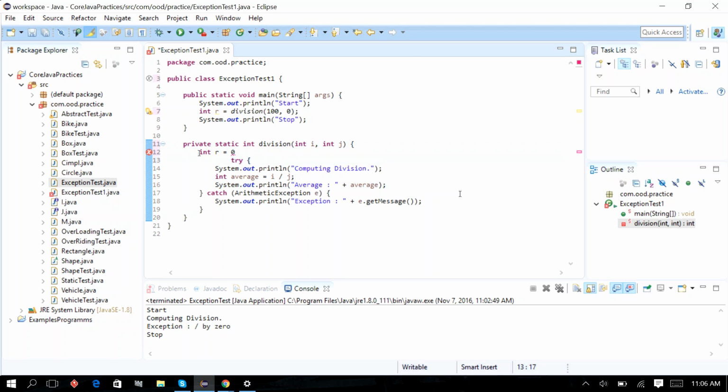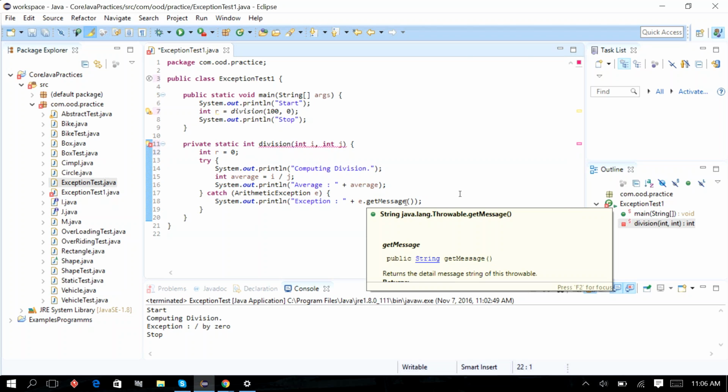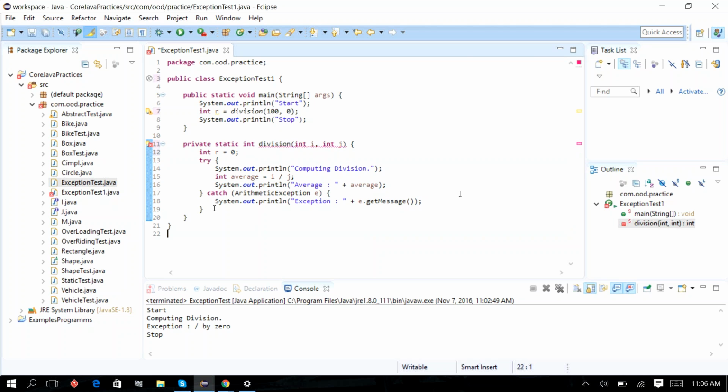Press enter. Semicolon. Right. Now after your catch block, where? After line number 19, there you need to say return r. So you need to return the value, right?